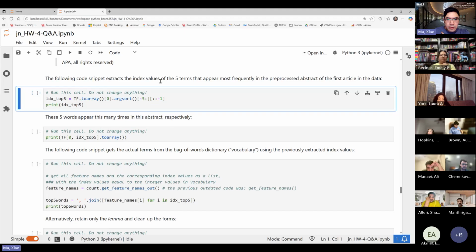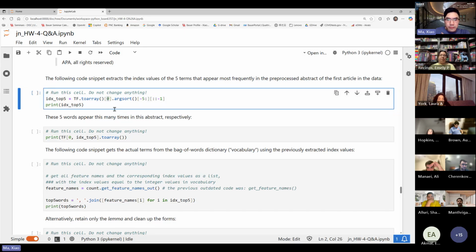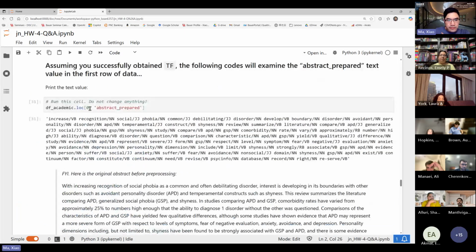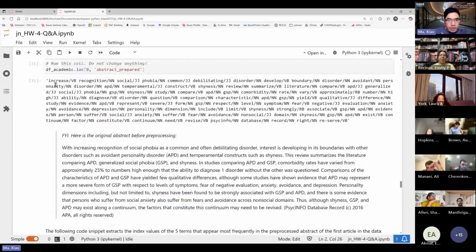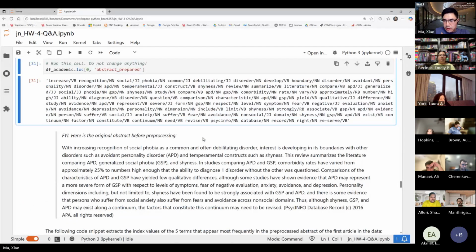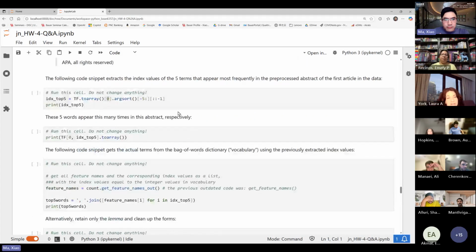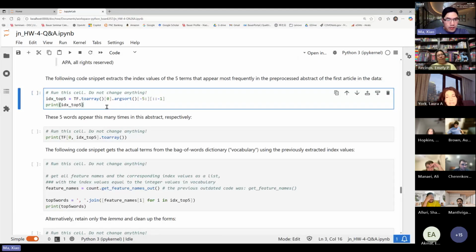Here we want to get the 5 terms that appear most frequently, the top 5 words. Okay, we take the first row, which is delivered here. I think the first row is this prepared abstract chunk of text. What words are the top words that appear most often? I don't know if anybody can figure it out by just looking at this. I certainly cannot, because I get dizzy looking at these. So better resort to computers.